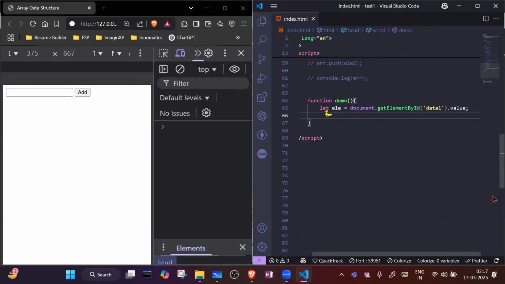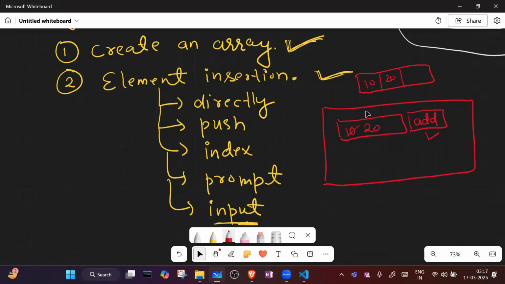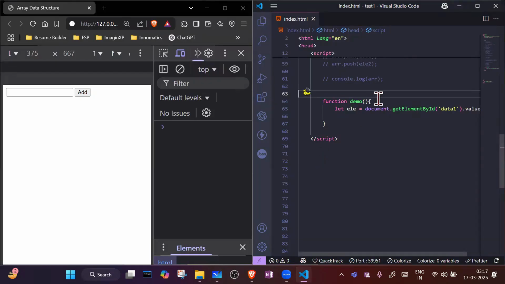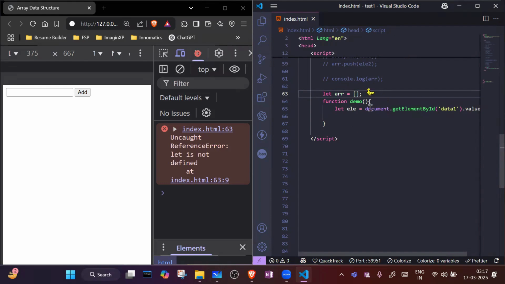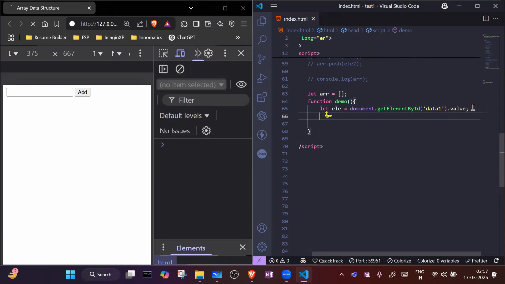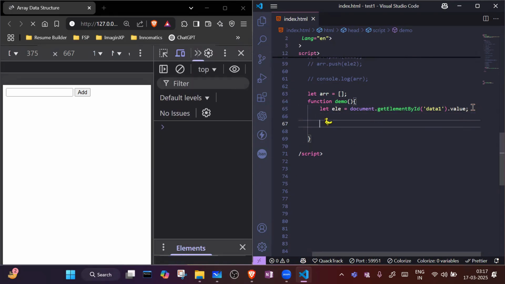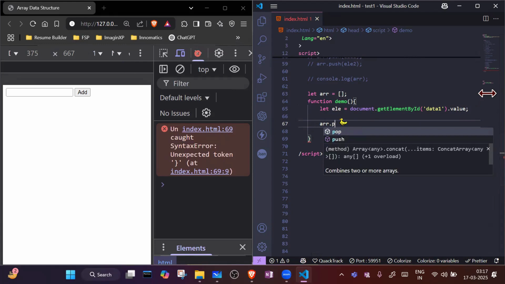Now, what we have to do basically is, there should be an array. We have to insert this data into an array, so we need to create one array now. Outside the function, let me create it: let arr is equal to empty, an empty array. Whatever element is coming from the input field, I will push that element into the array, arr dot push.